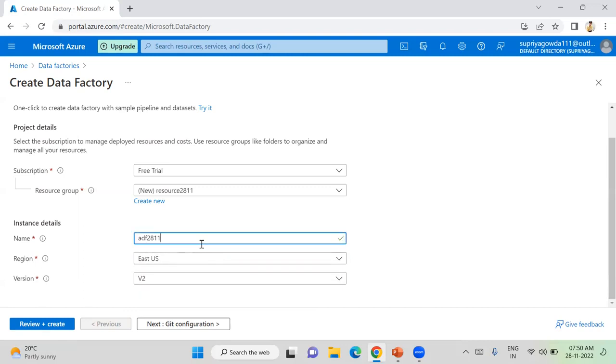Okay, if this name is already taken by someone, it is globally unique. You cannot use the same name if someone is already using it, so you need to give a unique name. As of now, I'm giving ADF 2811 so that this name is available. No one has created an Azure Data Factory with this name. So I'm giving the Azure Data Factory name. For the region, let it be the standard option.